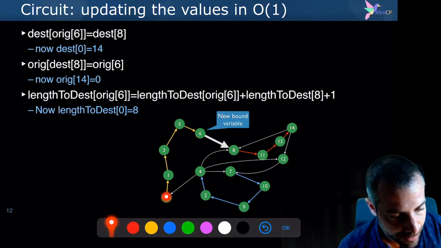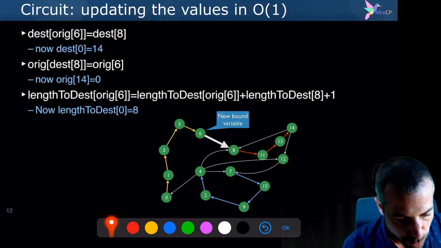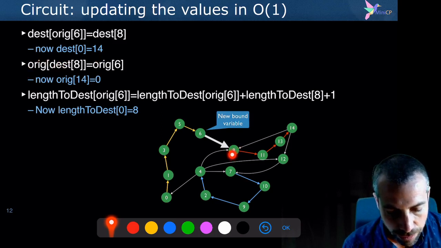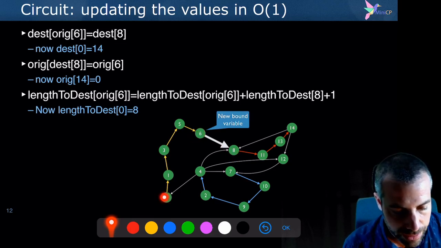And so we will set as the destination of the origin of 6, so the destination of 0 is equal to the destination of node 8, which is 14. So we can update that in constant time. Then we also have the origin of the destination of 8. The origin of that one is now 0. To do that, we will say that the origin of 8 is equal to the origin of 6. And so in constant time, again, we will have now that the origin of 8 is 0 as well.